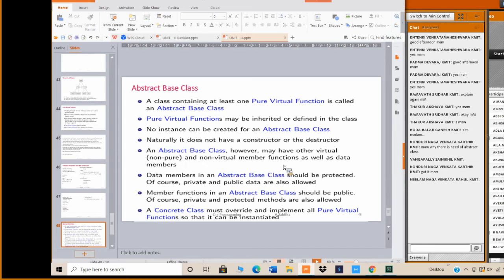Okay, one more thing, next one. We can have virtual member functions as well as data members. That means any type of methods can be defined in your abstract base class. And you can have access specifiers also, like public, private. Based upon that, you can restrict the accessibility. And just now I told you about a concrete class. What do you mean by concrete class? The normal class, the derived class, you can call it a concrete class.